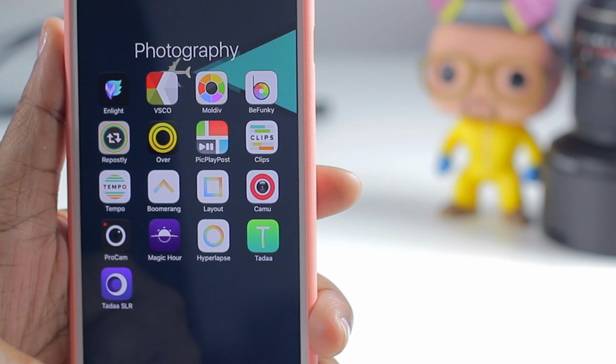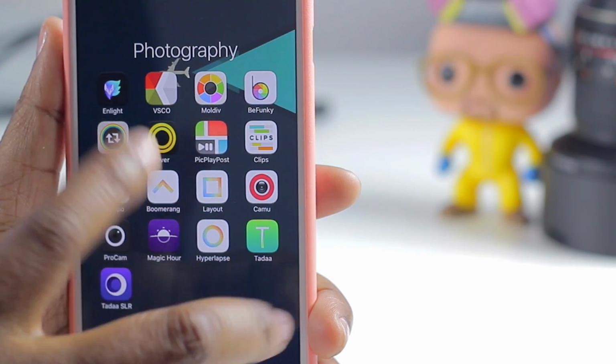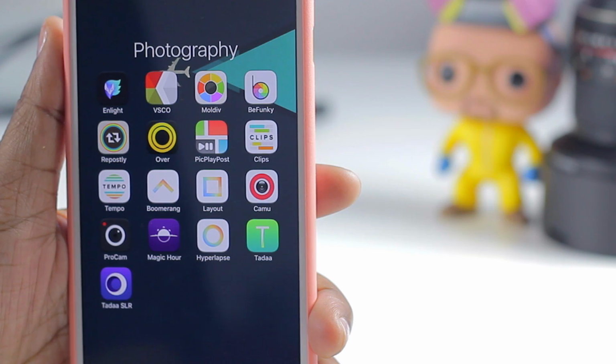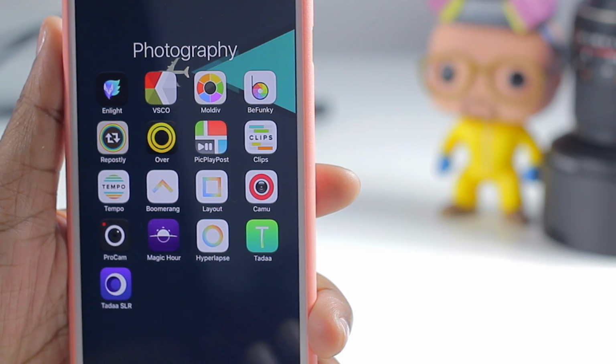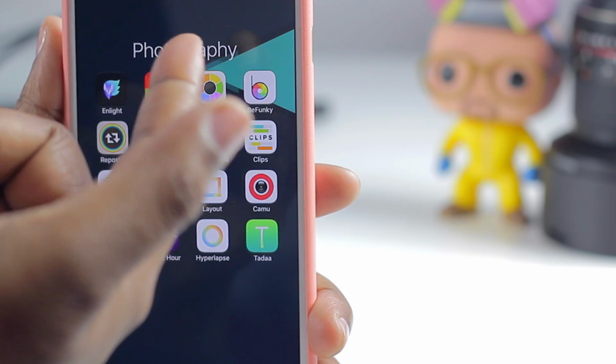These are all the applications that I use to edit my photos and my videos on the fly. Now, out of these, two that I'm absolutely in love with that I want to encourage you to check out as well are Enlight and Visco.